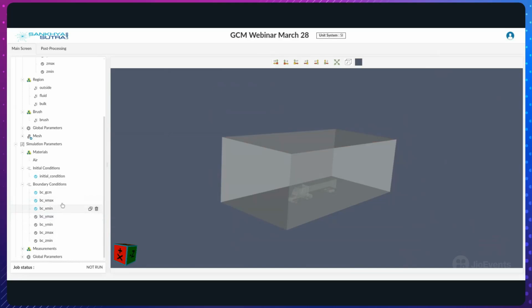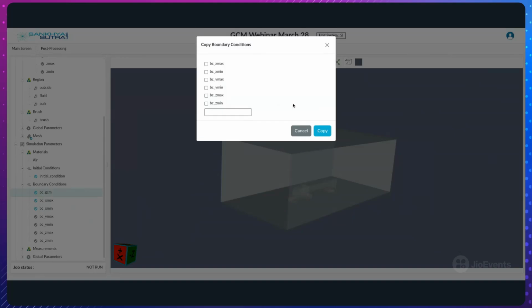SankhyaSutra Taral gives the option to be able to copy one boundary condition to several other boundary conditions. So I'm going to copy BC_GCM, which is a no slip wall BC, to all of the other patches where the no slip wall BC is to be applied. So I'm going to select Ymax, Ymin, Zmax, and Zmin and click on copy.